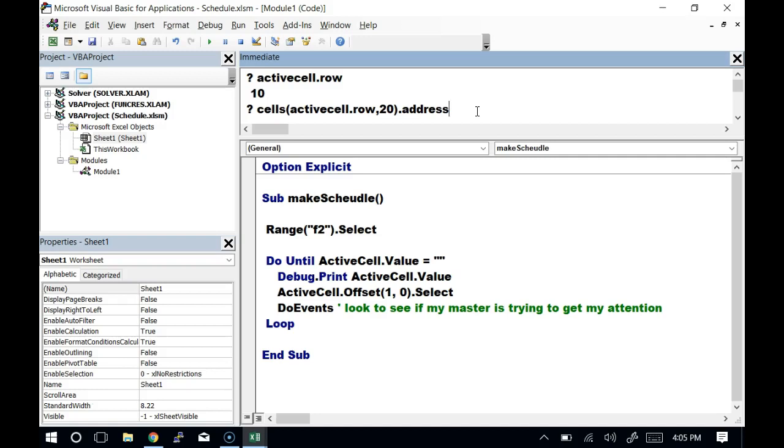Let's see. The row is 10. Yeah, so it should be T10. So it's always a little confusing because the way we normally refer to cells is column first and then row. But always when we have a paired value to refer to a cell, it's always row and then column.